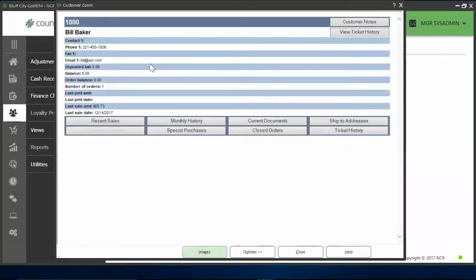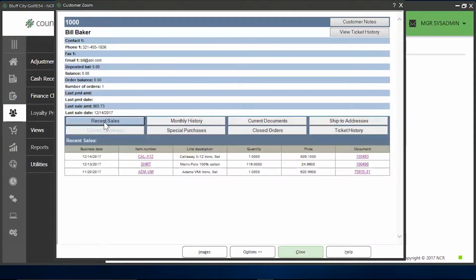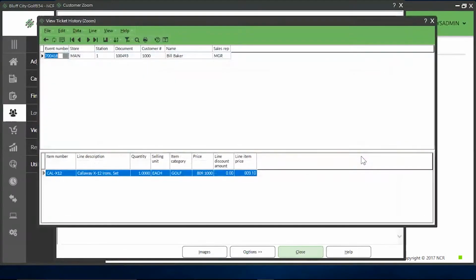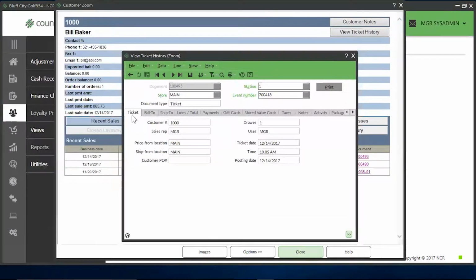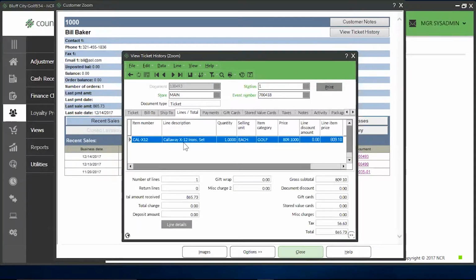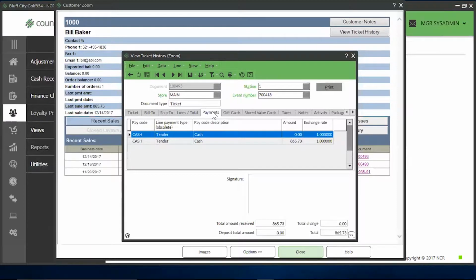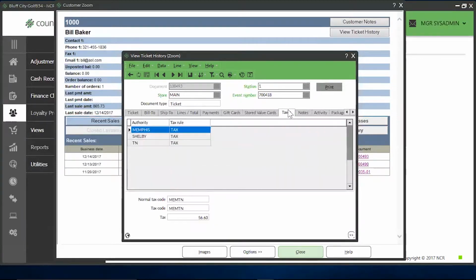So when you go into a customer zoom, you get some blue and white area that just gives you some general information about the customer. Recent sales will show you the last 20 purchases. And if you want to look at the receipt or print a copy of the receipt, simply click on the link under the document column, and you'll actually go to the receipt. I'm going to just go to the single page view here. You'll be able to see the general ticket information, any other items that were on a ticket, how the payment for the ticket was made, and any taxes collected.